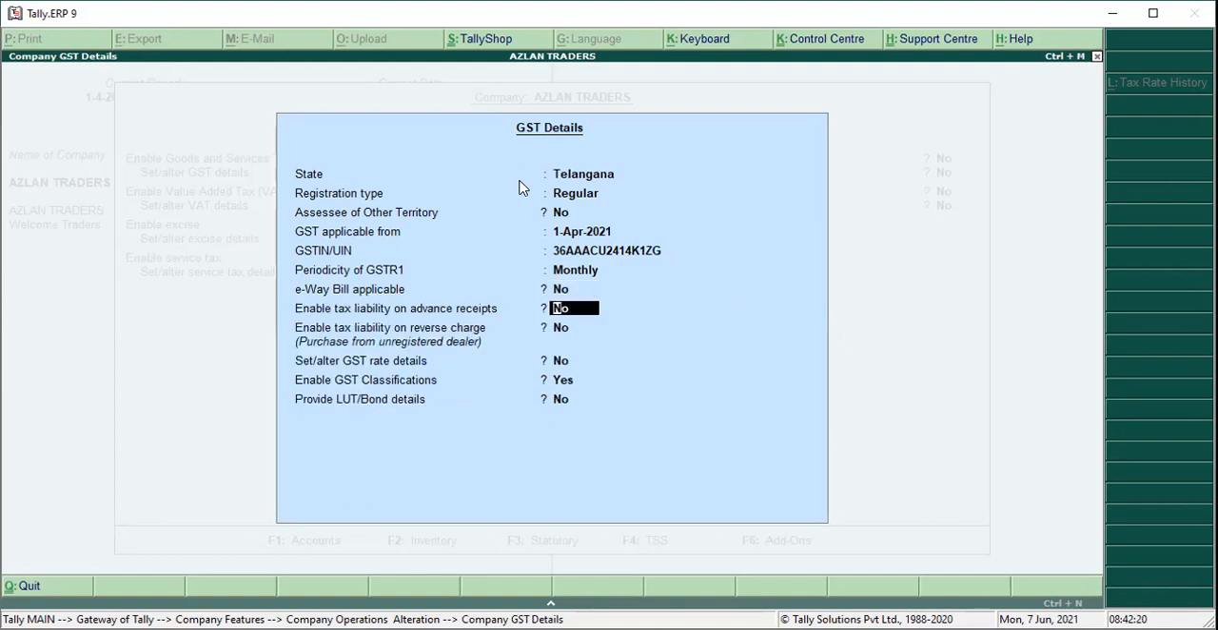Enter tax liability on advance receipts, we say no, set to no. Enter tax liability reverse charge, we set to no because we are entering only exports, export of goods. Set alter GST details, we say no because we have to set GST rate at the stock item level. Enable GST classification, say yes.